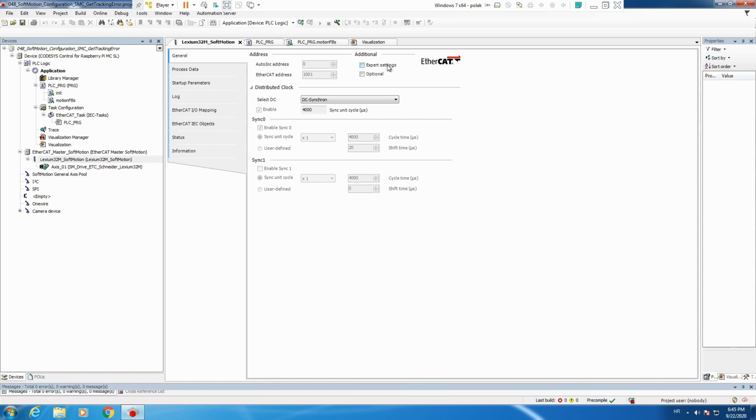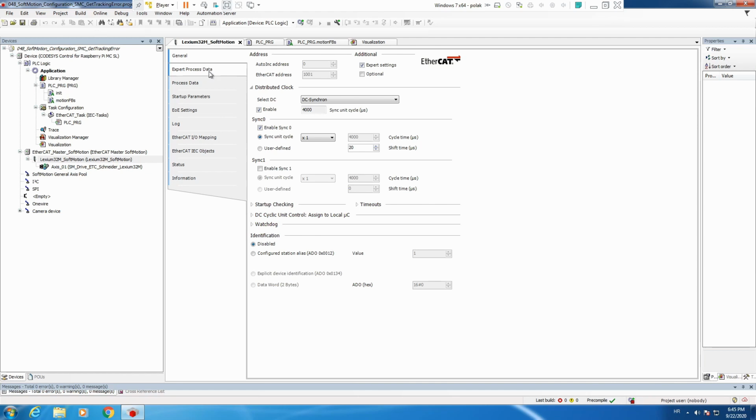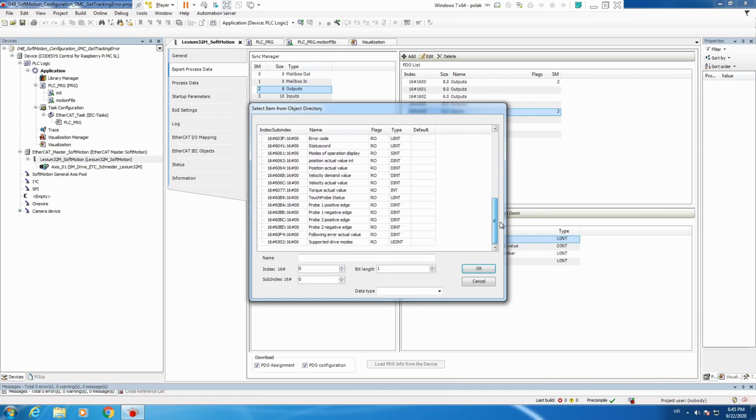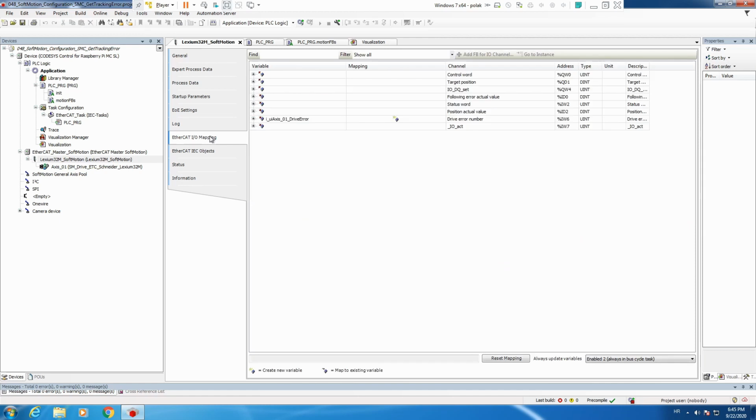Now let's start with our drive. First of all, we need to enable expert settings. And then in expert process data, we click inputs. We say insert, we go all the way down and we see following error actual value. Then we go to IO mapping and we map it.